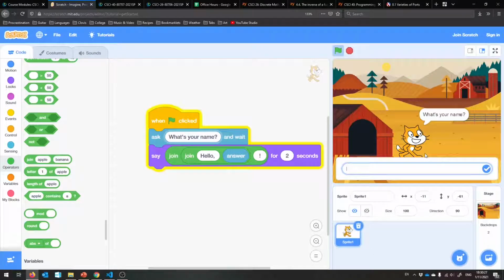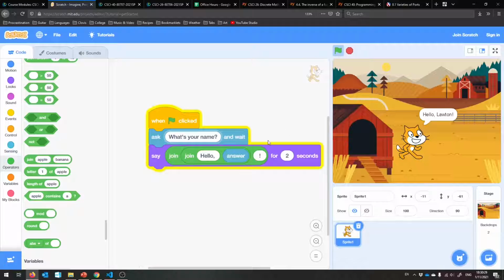Boop. What's your name? Lawton. Hello, comma, Lawton, because it joins hello. Answer is now storing Lawton, and then the exclamation point. And join is an interesting creature because it's a type of operation, like in math, that is associative. You can do things in either order.